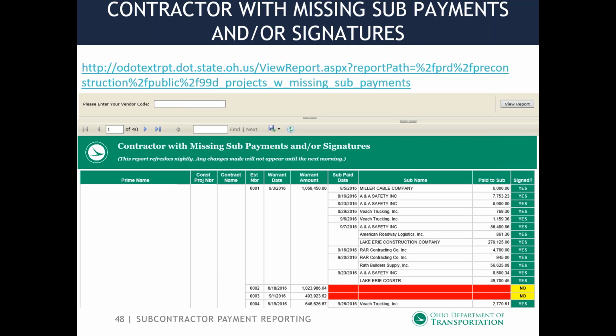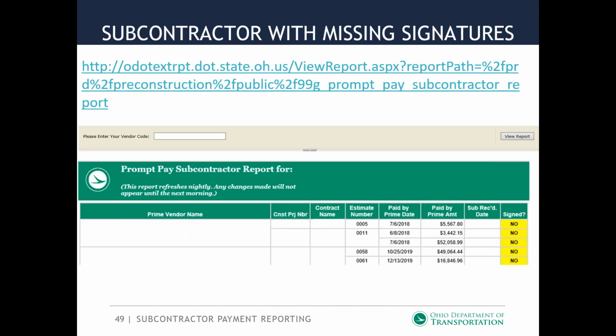Very similar, there is a subcontractor with missing signatures report. You can launch the report from the URL in this slide deck, enter your vendor ID, and you'll see the actual subcontractor payment records that have been reported out to you and signed by the prime contractor, and that just needs to be verified by you as a subcontractor.